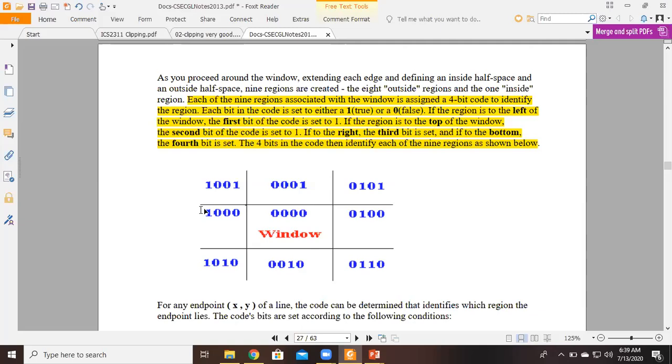So here's the first bit, which is left. If the region is to the top of the window, the second bit is set to 1. So the second bit is the top. If the region is to the right, the third bit is set to 1. So the right is where the third bit is set to 1. So this is left, the first bit is set to 1. The second region is the top. And to the right, the third is set to 1.